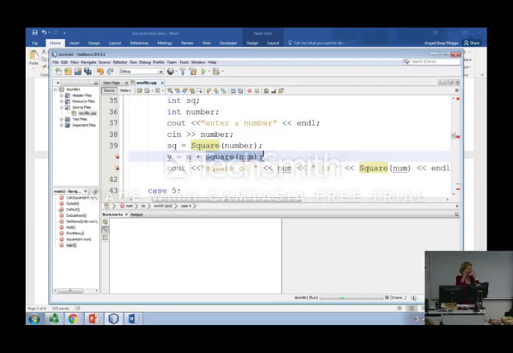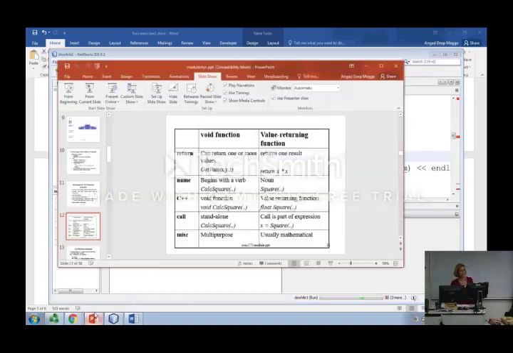So I just remembered my little ditty. Store it, use it, or print it. The only thing I really haven't talked about, so let's go through this.